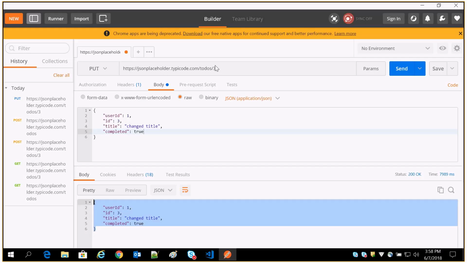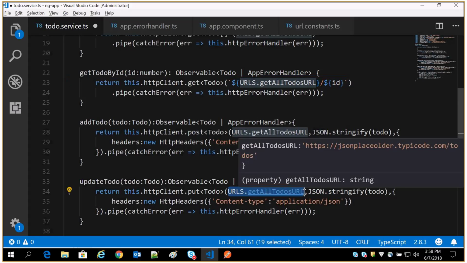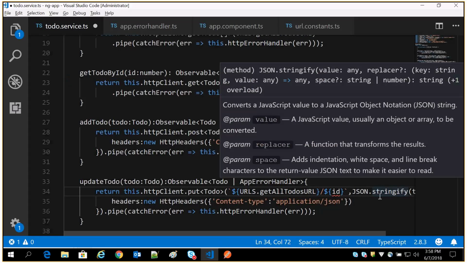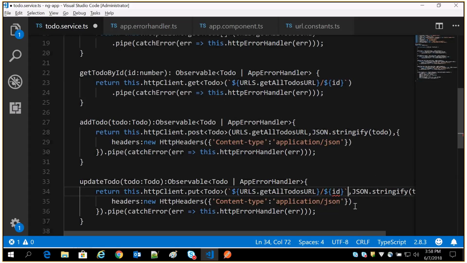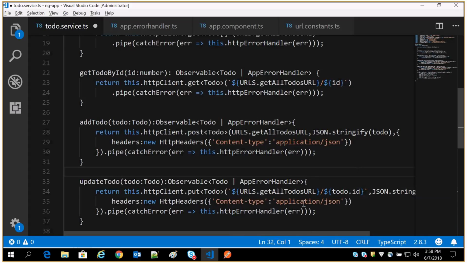So whichever ID you are going to update, that needs to be specified. So almost the same thing, copy that part, and whatever to do, that is JSON.stringify, no change in that. And in the headers also we have specified it. So this is not ID, it is todo.id. So update is done.